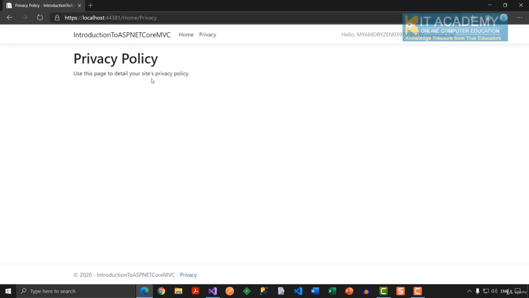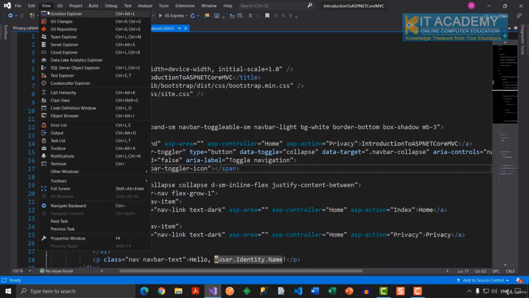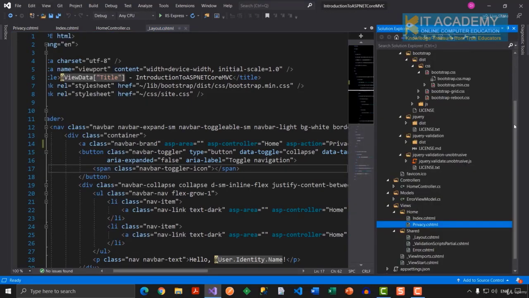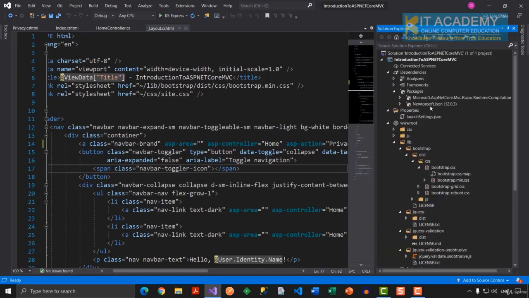So currently you can see while the application was running, we made the changes, and by just refreshing, the changes have been taken into consideration. That was all because of the dependencies that we have, the ASP.NET Core MVC Razor runtime compilation package. Perfect.